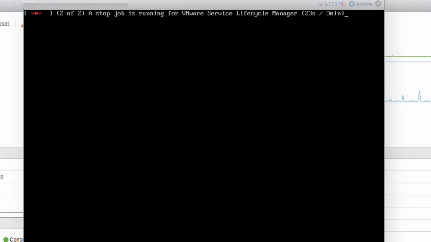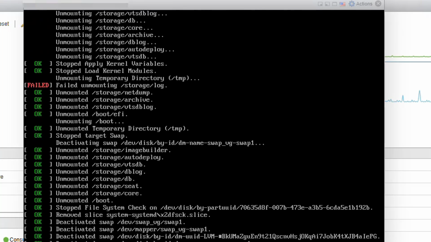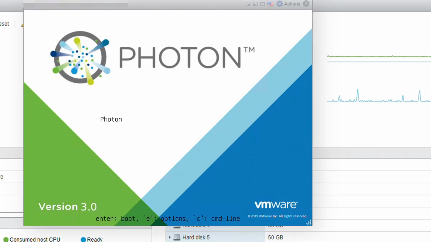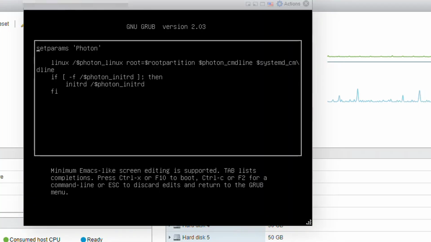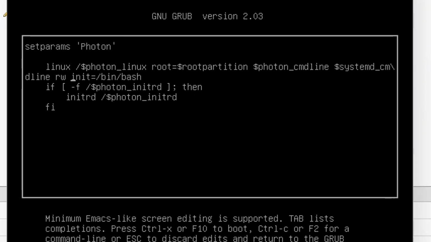And once it's rebooted, you will see the Photon OS starting screen. From that screen, you press the E key to enter the GNU GRUB edit menu. And now is the time to press E for options to modify that GRUB menu. What we need to do here is, you can see the line that says linux /photon_linux. At the end of that line, we need to add a space and init=/bin/bash. The line should look like this. And once you have that, you need to press F10 to continue booting.